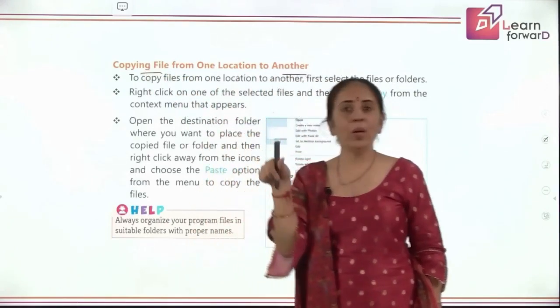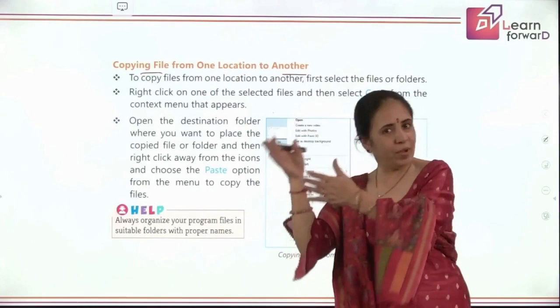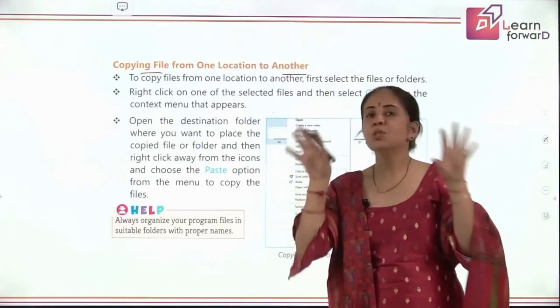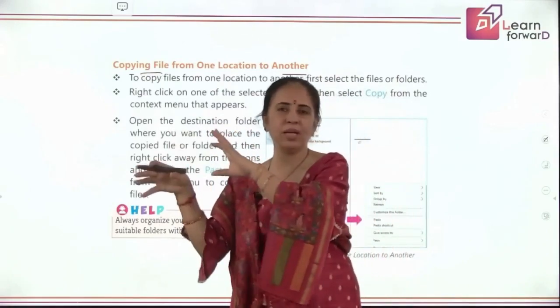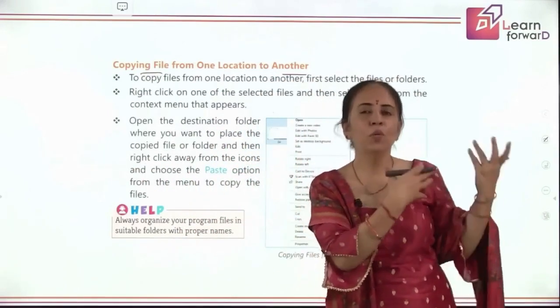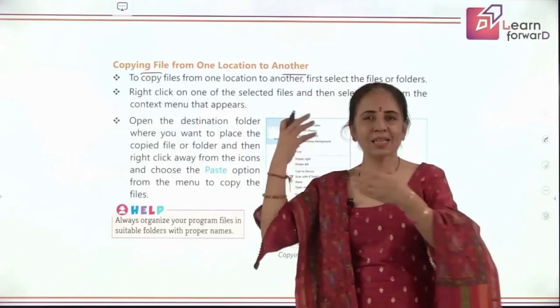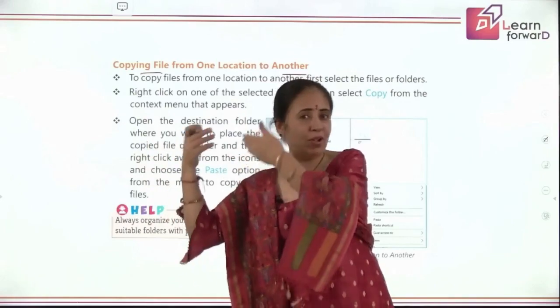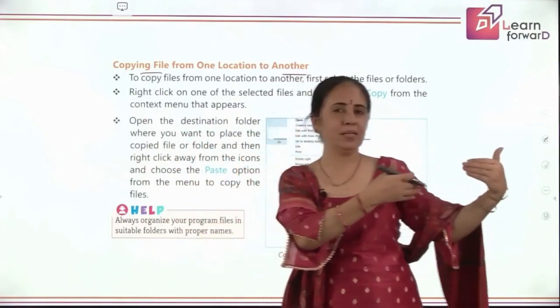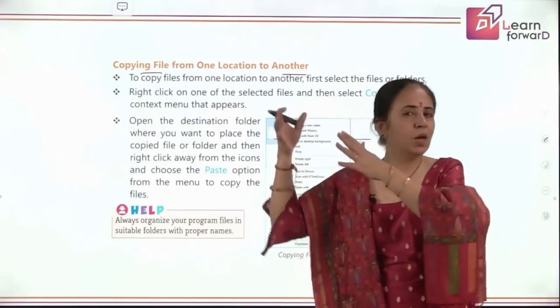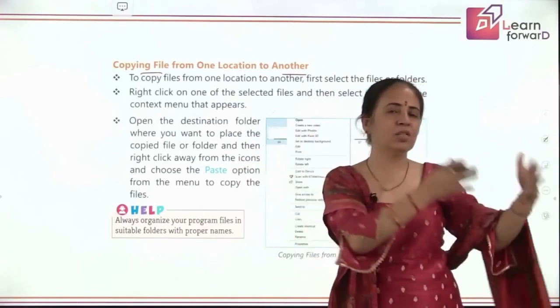So always remember, moving a file and copying a file are two different things. When you are moving a file from one location to another, like from one folder to another folder, it is going to leave the original place and reach a new place. Like suppose you are moving your sofa from one place to another, it will leave the original place and it will reach the new place.